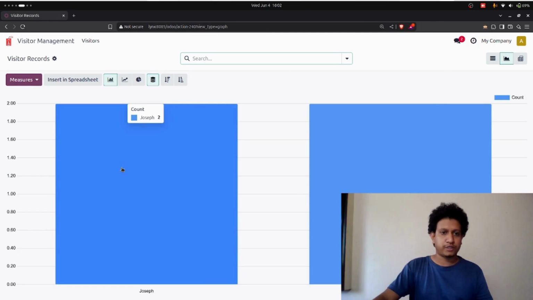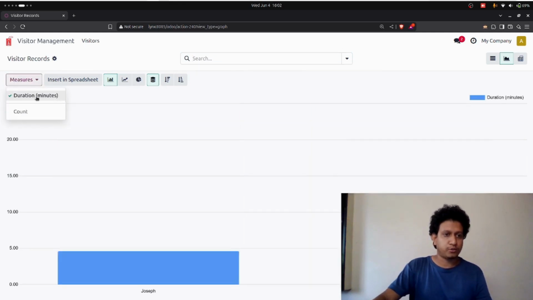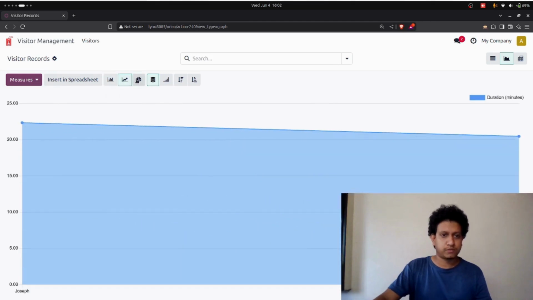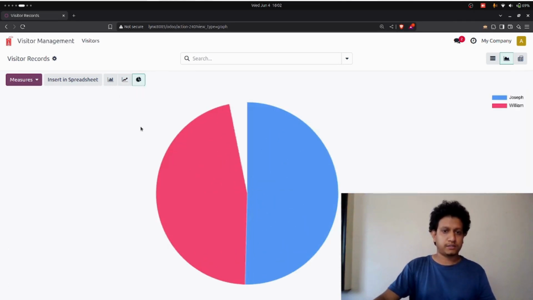Here in the graph view, we can see we are getting the bar chart as default. We have bar chart, line chart, and the pie chart. Here in the x-axis it is the name of the person to meet, and the y-axis it is the count. Here also we can see the duration. So by the duration also we can see the chart, and we can travel through different charts. This is line chart and this is pie chart.